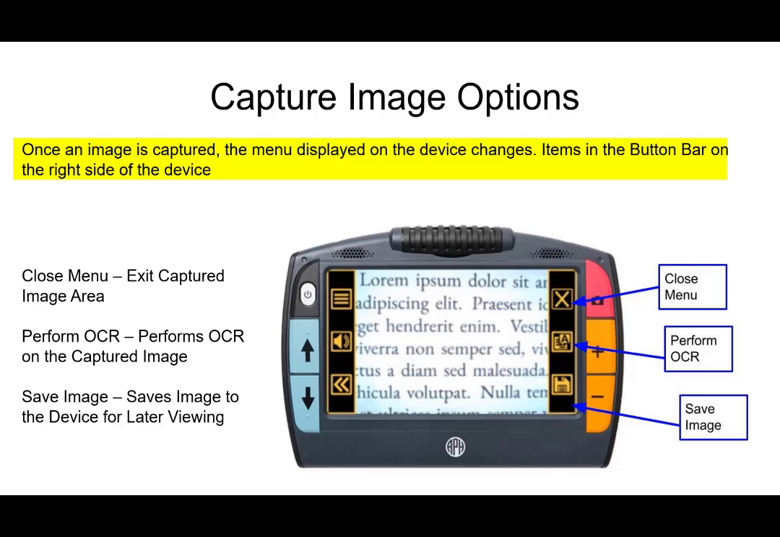And we're going to go through each one of these. In the upper left is the close menu. And once that button is activated, you're going to exit that captured image area and go back to a live mode. The second button down allows you to perform optical character recognition. And you can perform optical character recognition, you'll notice, without having to save that image or recall an image, which is really nice. It allows you to do it on the fly as needed without a whole lot of fuss.